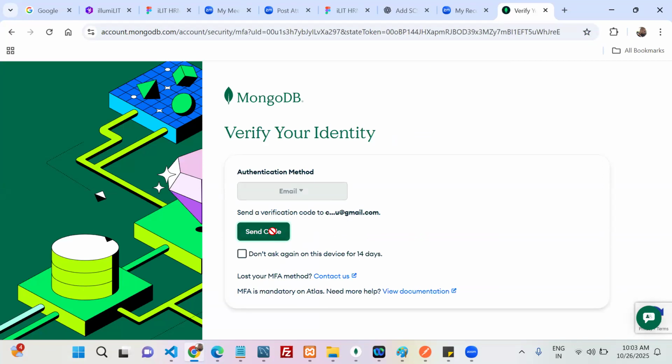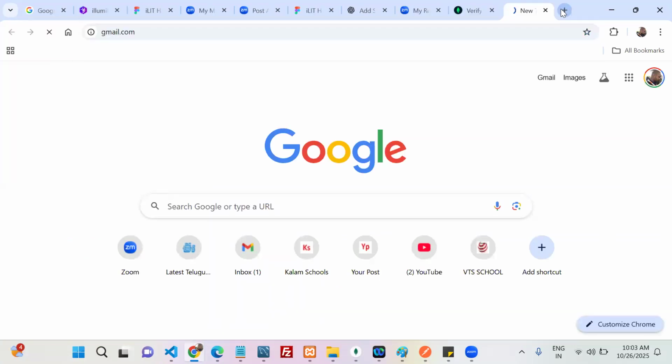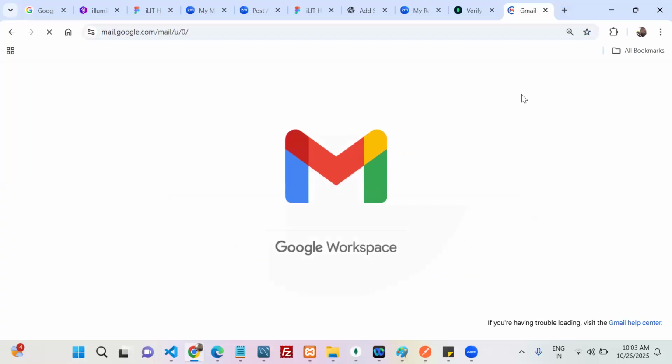Okay, just send a code. Now you can go to your Gmail. You can get the verification code. Just enter that verification code.